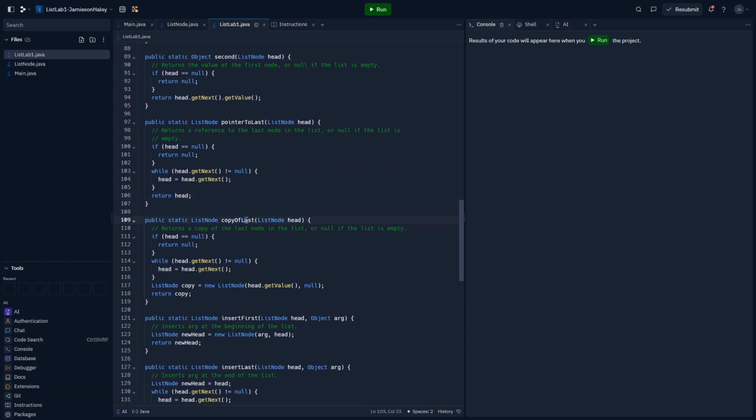And then copy of last. Simple enough, do the exact same thing, and then when we get to the last one, just return a copy instead of the pointer.